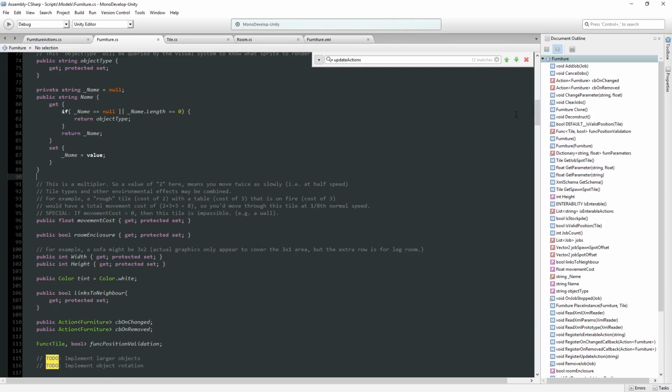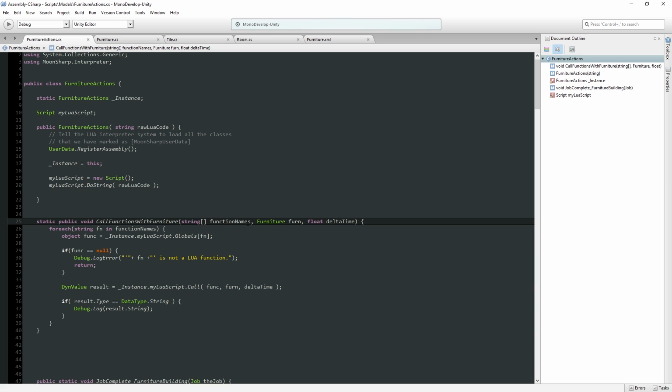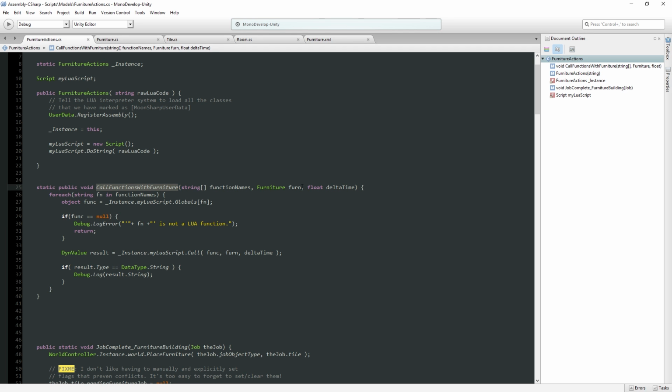There we go. Okay, I think we should be okay. Is enterable. Yeah, so we don't have a version of this that doesn't have a delta time. Now, I could differentiate it with different names. What if we take a slice out of the Lua call and also do a params thing here? So we could call this with an arbitrary number of additional parameters. And that might be quite cool.